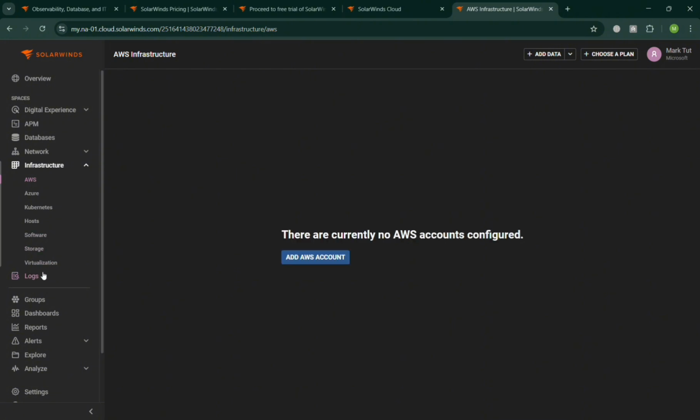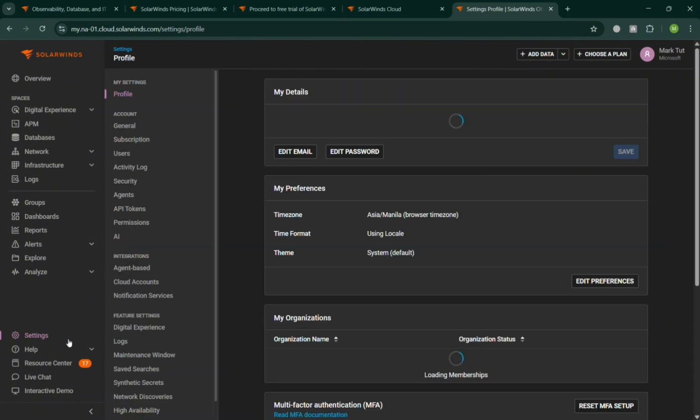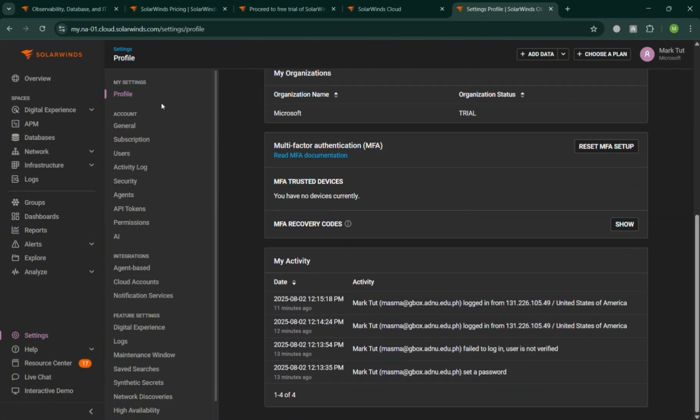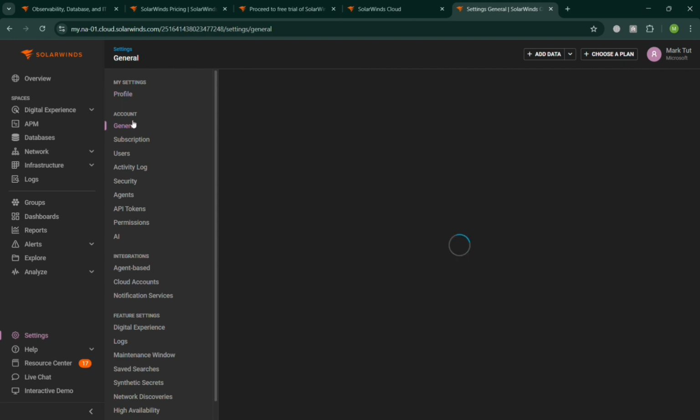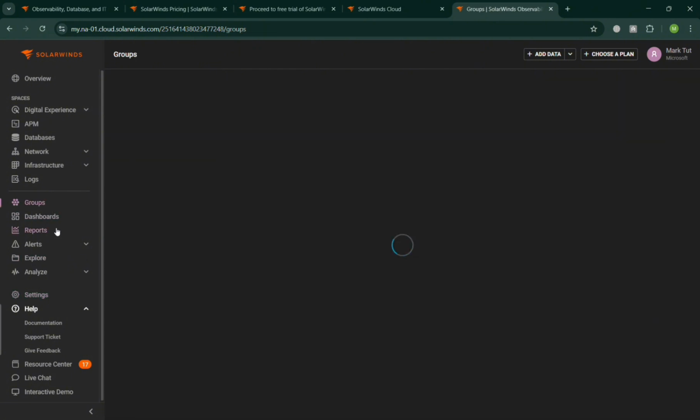You could also navigate the infrastructure, analyze some of the things, and any other option in here that can help your business organization and also your website. Aside from that, you can navigate the settings option, where you can change or customize some of your details, your profile, your general account, your subscription, your users account, the activity log, security agents, and many more.